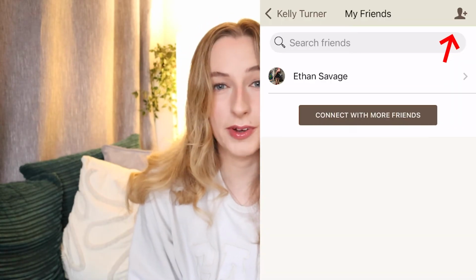You'll be able to click onto any of them and you'll be able to see updates and things on what they're reading currently, any reviews that they have left. You also have a little add friend button here where you can search and find your friends.